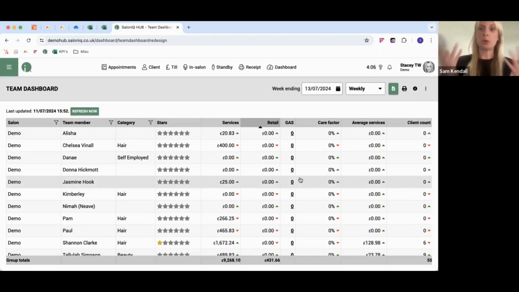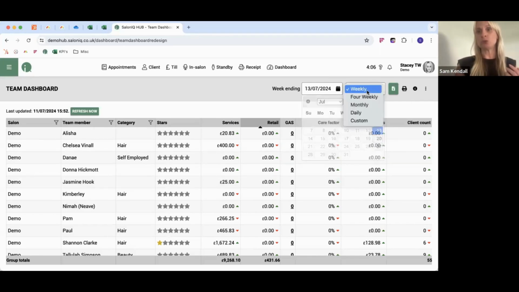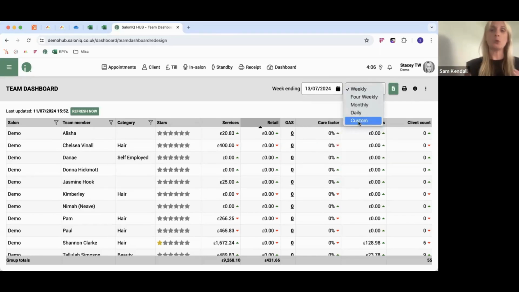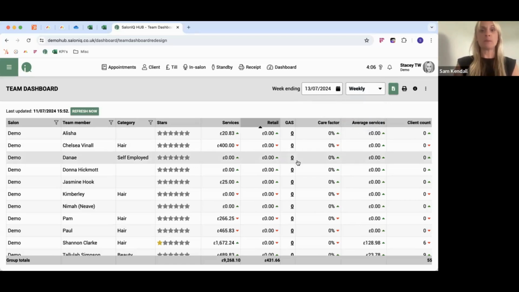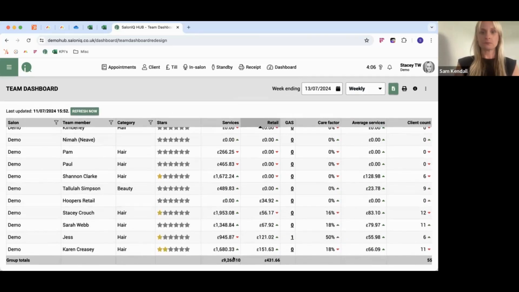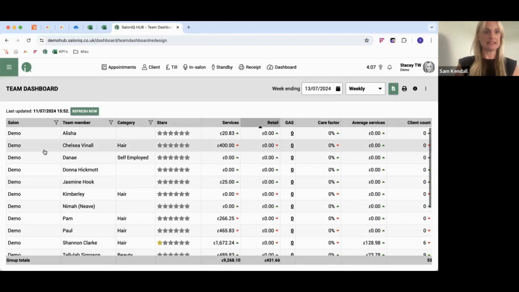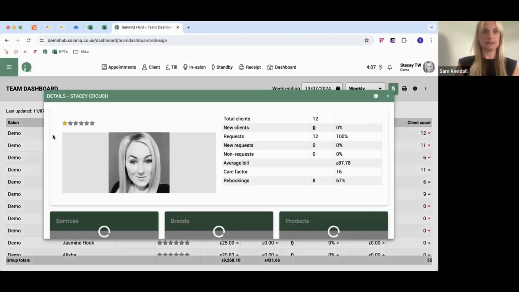Great for one-to-ones. Put it up, select the date range that you want. You can customize if you want to, or do a weekly, 4-weekly, monthly, or daily view. And then just coming down here, I can select a particular team member. I'm going to select Stacey. And here, look, what this is doing is giving me a detailed breakdown of Stacey.